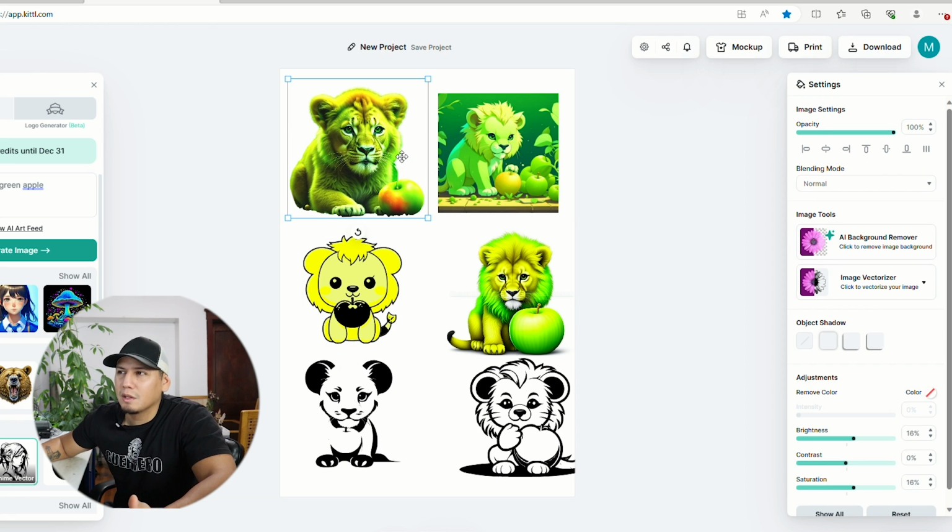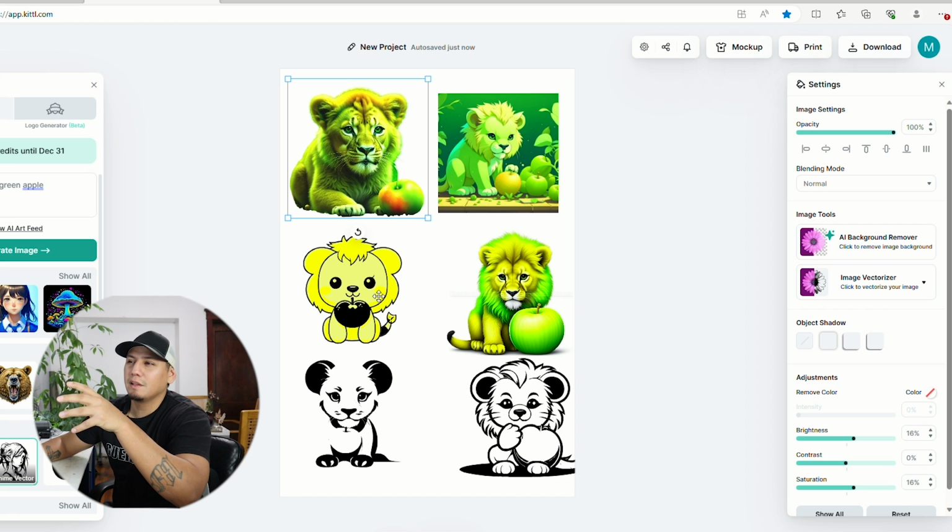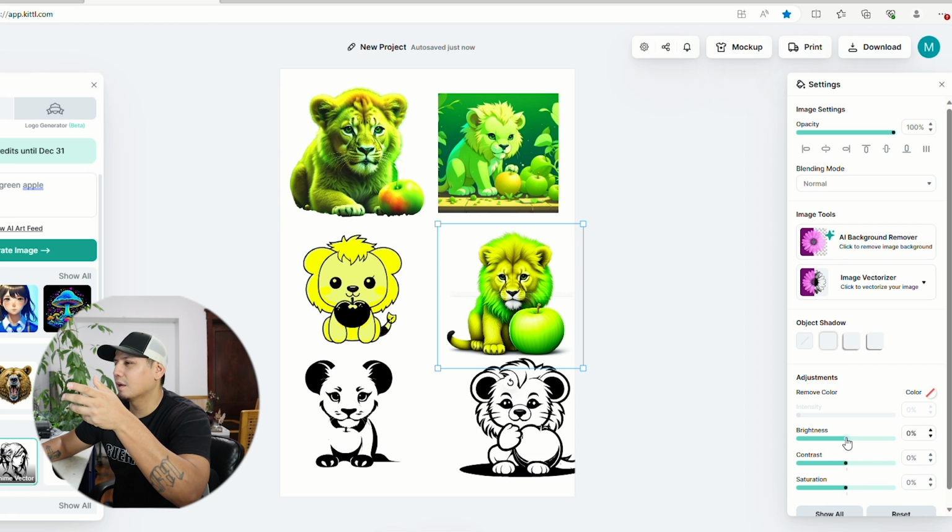Now with these ones, you can't do that because these are not vector. High detail images like this, realistic images like this, you can't actually vectorize them because they won't look good. So I would recommend to stay away from these if you're trying to vectorize. Anything like this that has kind of lines, you're able to vectorize. Stuff like this, you can't. But you're able to kind of move around with the colors, play around with the colors on here.